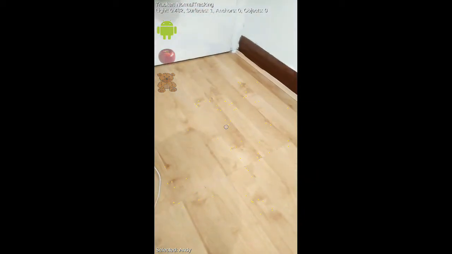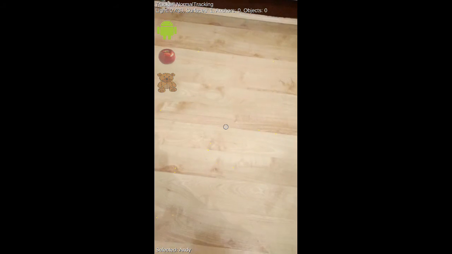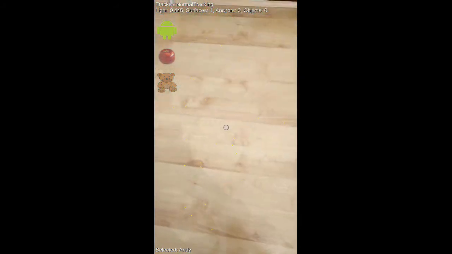So again, this is straight out of the box. It's looking for the floor. Now you can see how cool that looks. Each time it finds a new part of the floor, it gives you this incredible effect to show you that it's found it. At the top, it's got some text that shows you how many surfaces it's found and how many anchors you put down, and it's got a little graphical user interface here. You've got Andy, you've got Apple, and you've got Teddy Bear. At the bottom, it says which of those you have selected. So I've currently got Andy selected, the little Android prefab.